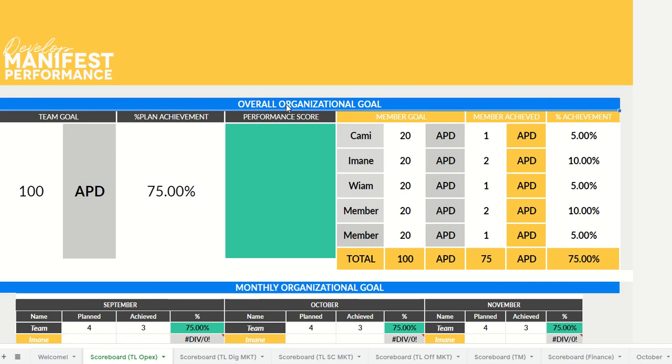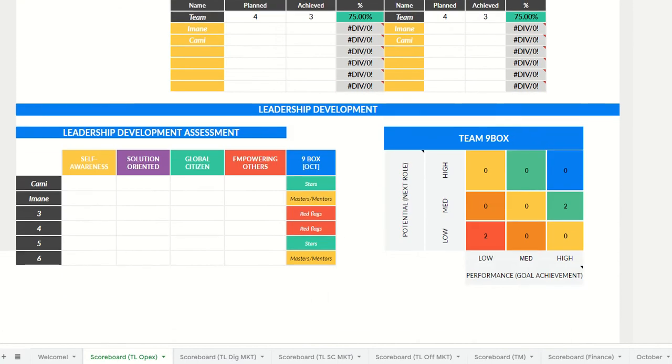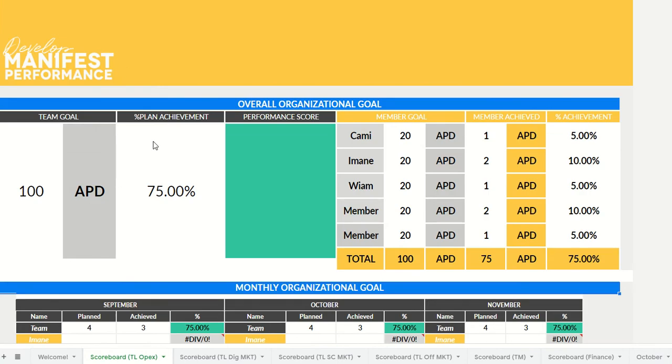Here in operations, you will find the overall organizational goal, then the monthly organizational goal, and the leadership development. I will go one by one so that you understand. The overall organization goal is the goal for the whole semester, for the whole team experience. For instance, if your team goal is 100 levels, you will see in this cell the percentage of accomplishment you have, and whether your team is red, yellow, or green. This is the performance score, so that you can see the state of your team at every moment. This is automatic with the percentage and the color, and I will show you how it works.